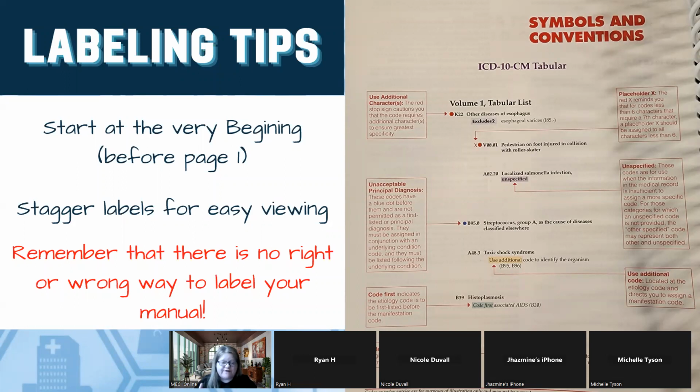So start at the very, very beginning of the book, well before page 1. Start with anything that you think is going to be useful to you. One of the best things that we do is we stagger the labels for easy viewing. And that just means putting them in a line and not right on top of each other to where you can't see each tab.